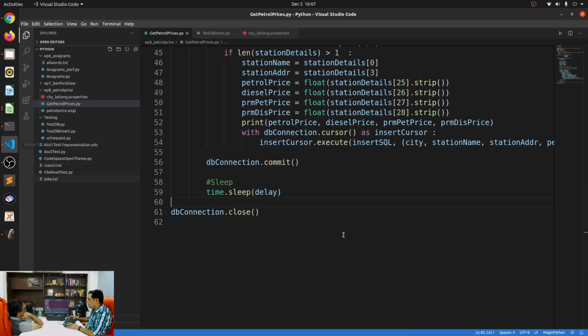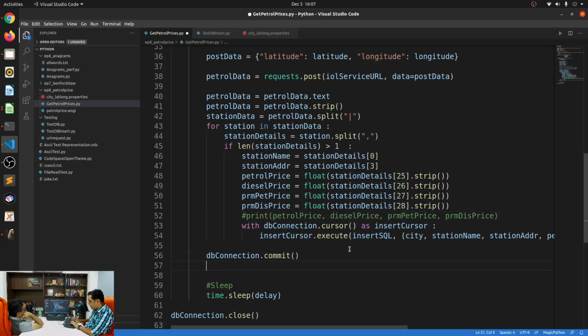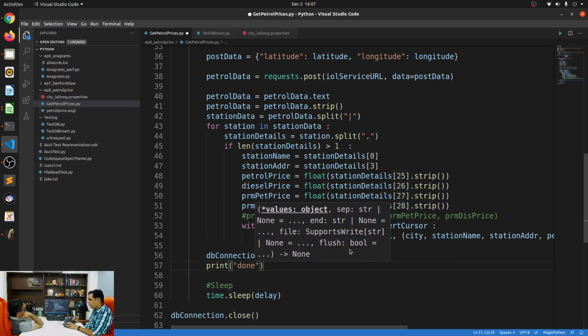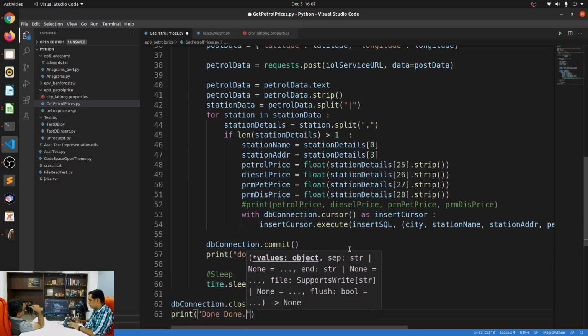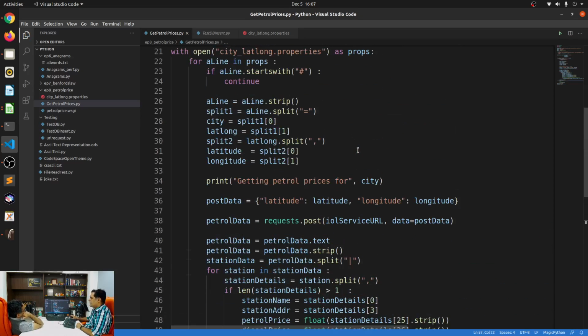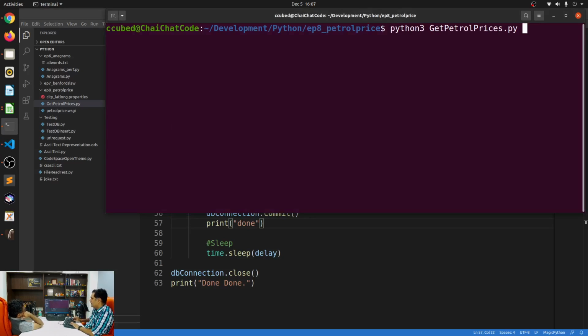Oh, by the way, before I do that, let me remove that print statement. I don't want that print statement. Right after I commit, I'm going to say done, and at the very end, done and city. It will say getting petrol prices for city, then done, and then at the very end, done. All right, let's see.